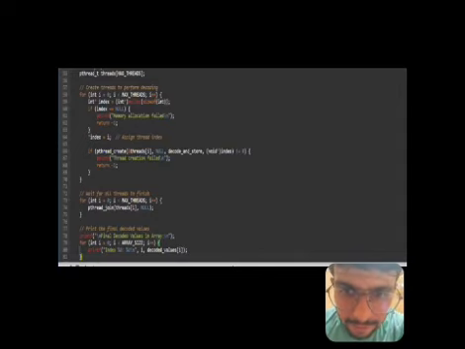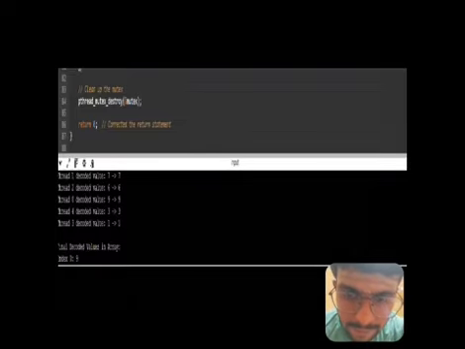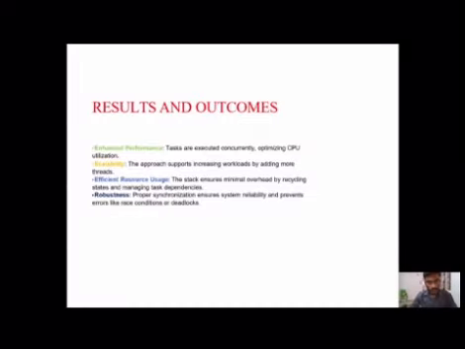Print the decoded values in the array with index and decoded value. Clean up the mutex with pthread mutex destroy, and use the correct return statement. The output shows thread 1 decoded value, thread 2 decoded value, thread 3 decoded value, thread 4 decoded value, with decimal values in the array from index 0 to 9. Results and outcomes.